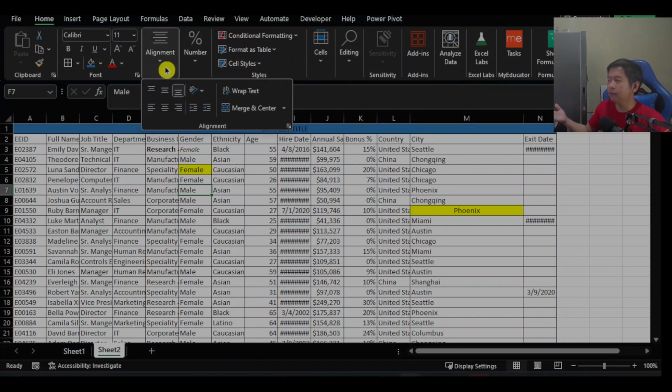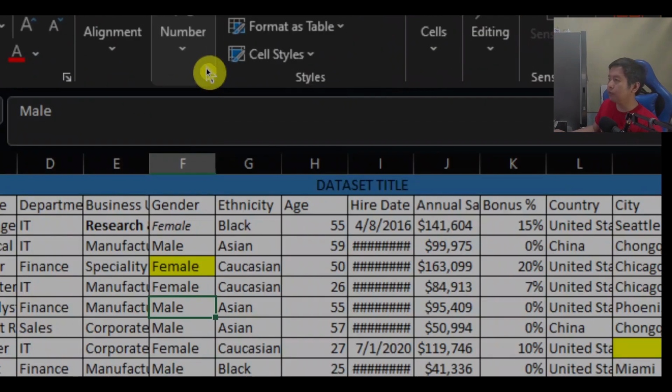You could format your text, alignment, orientation. You could wrap your text. You could merge and center your cells. Now, what about this other group that says number over here?